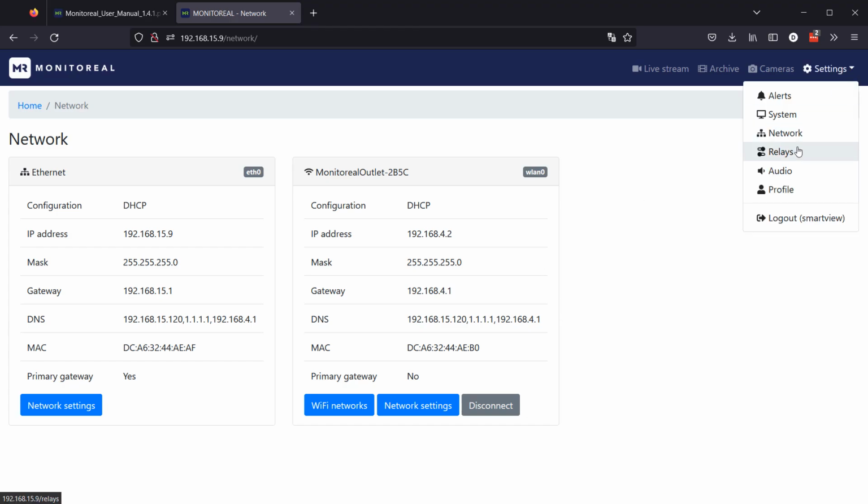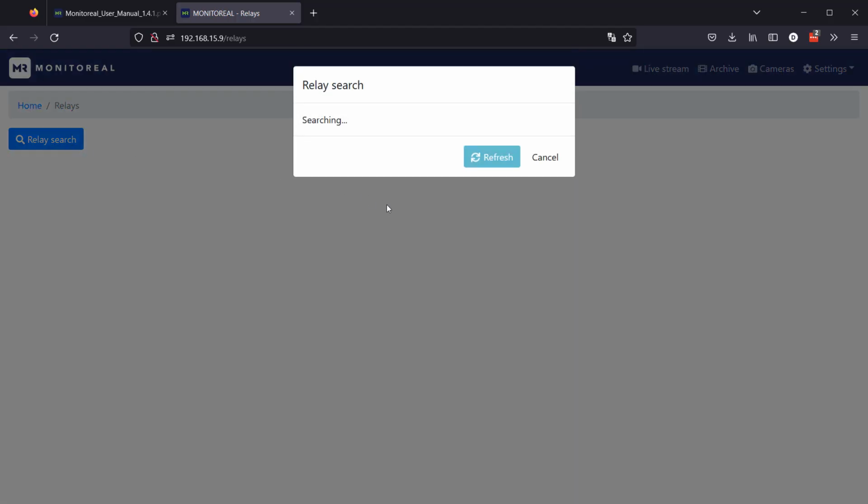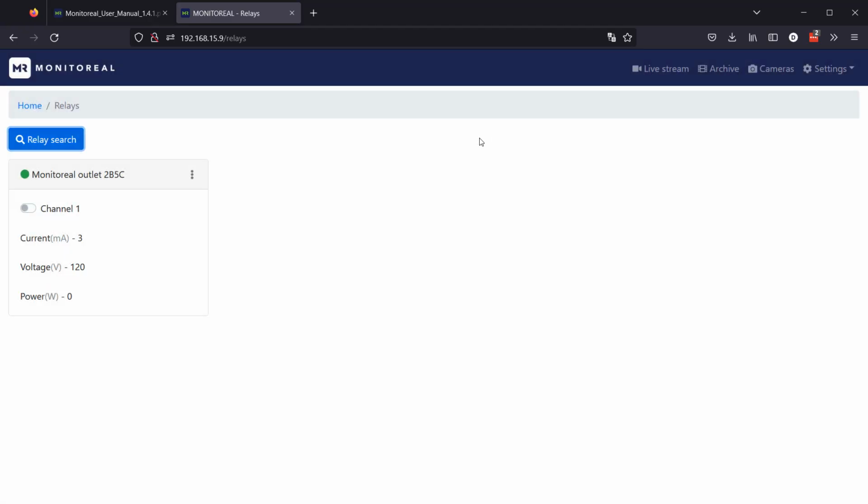Now I can go back to Relays and do a search again. Now that MR is connected, it will find the smart plug and I can click Add. The smart plug has been added. Now I can change the name if I desire by clicking the Edit button right next to the name. I'll just name it Smart Plug and click the Save icon.